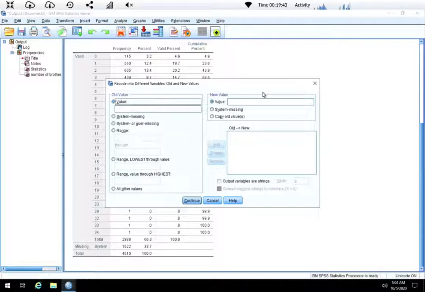So we know that our variable SIBS ranges from 0 to 34. We want to make sure we account for every single value in that old variable. So what we'll do is we'll start with the value 0. The old value of 0 is going to stay 0 because we want to account for people who have no siblings. These are our only children.